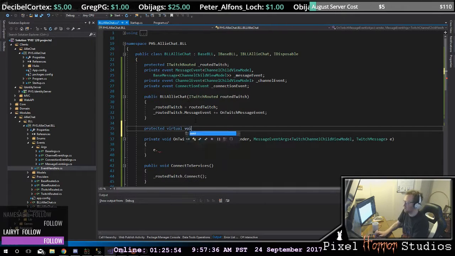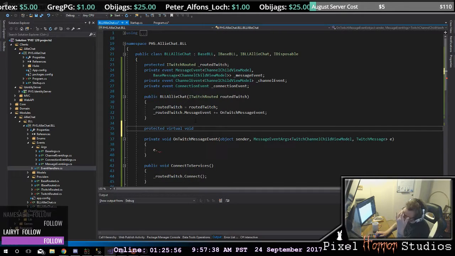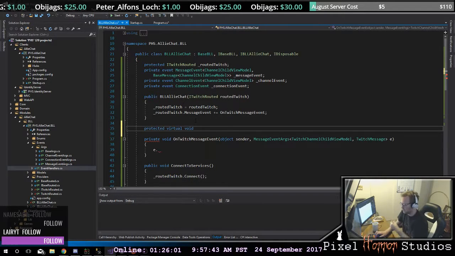Protected virtual void. When did I start programming? Probably when I was in 5th grade, and then I probably took a good 10 years off. And I came back into this a few years ago.